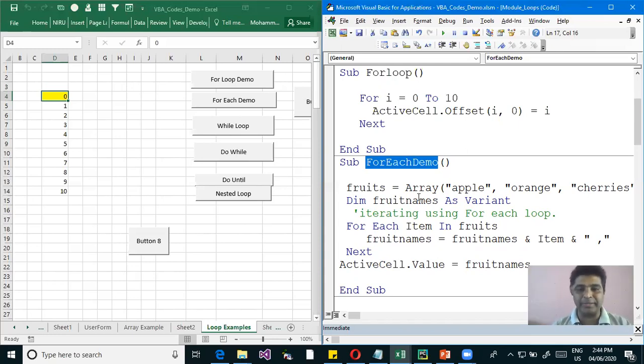So maybe at the end of this particular session, we'll look into those particular examples. Here we'll try to understand this particular loop. For understanding this loop, what I have done here is I have created an array.